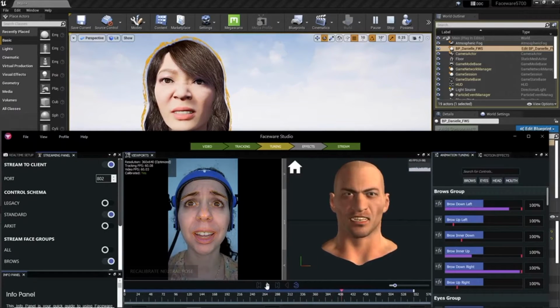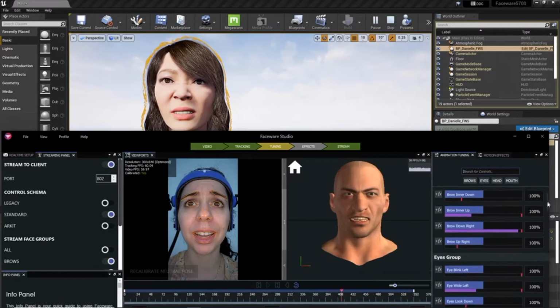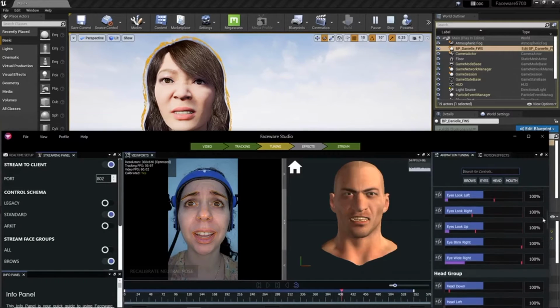I'll pause the video playback. Any action that we make here on the timeline will result in a new track of the face, and the resulting data is being streamed to the MetaHuman. Here we can see that the performer's jaw is open a bit more than the MetaHuman performer's. Let's adjust that value. Here in the animation tuning panel in Faceware Studio, we have the complete list of every single parameter being tracked on the performer's face.